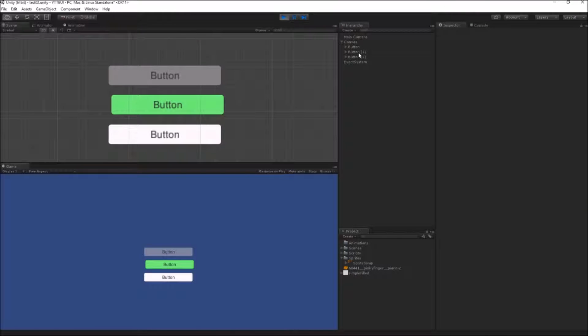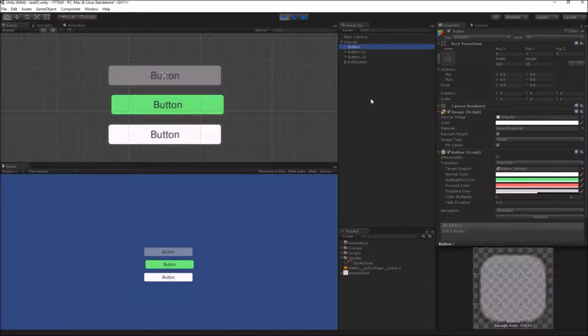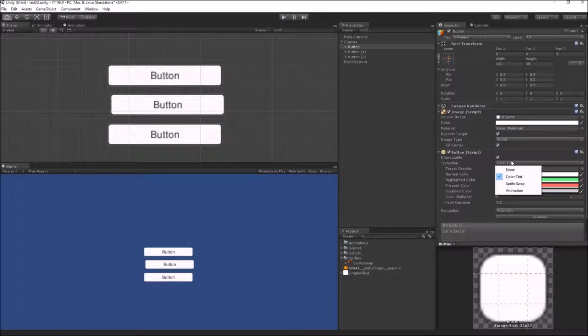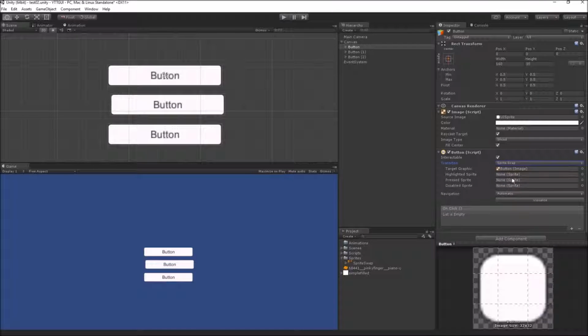Color tint transition mode is useful when you are just figuring out and laying out your UI elements. But for more artistic and finer control over your UI transitions and user interaction with your buttons or UI controls, you want the next transition option, which is the sprite swap.